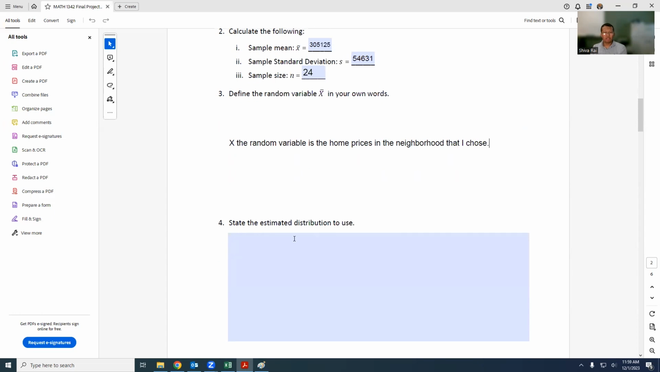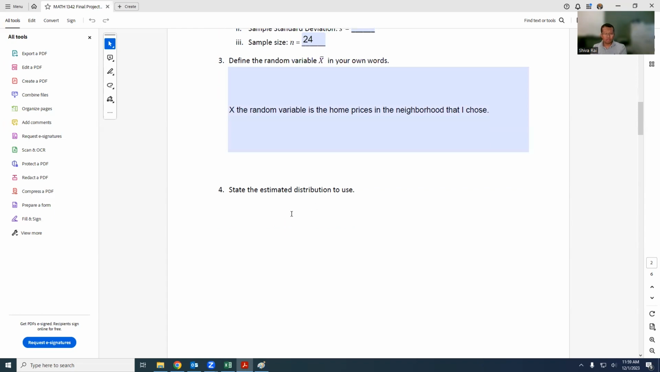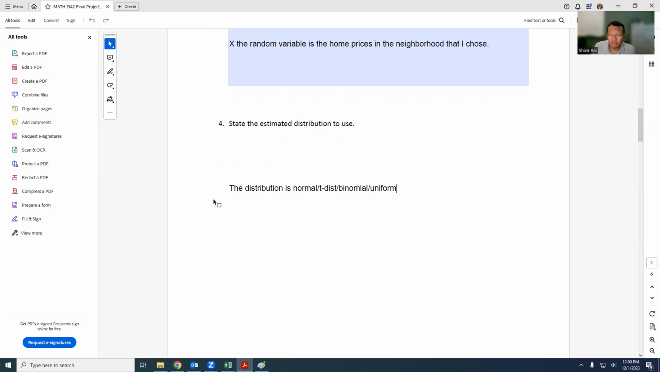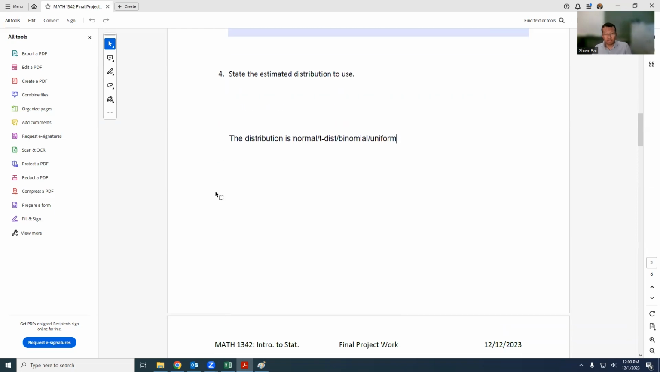Okay, state the estimated distribution to use. You know what this is, right? So I won't be talking about this one. So the distribution is normal or uniform, or chi-square. So select that yourself. But eventually you will realize what that is.